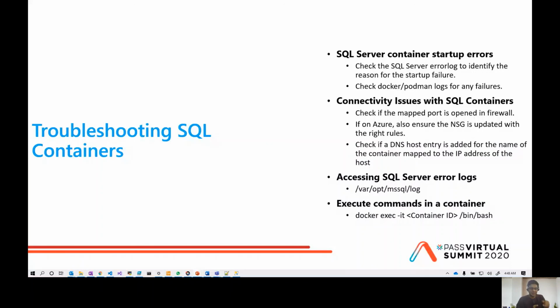The other part, the SQL Server logs, which you are used to, where you see the error logs, the SQL agent logs, the dump files, all of that are located at the location which you can see on the screen. And I've shown you the docker exec -it commands in our demos where you can connect to it and start working with it.